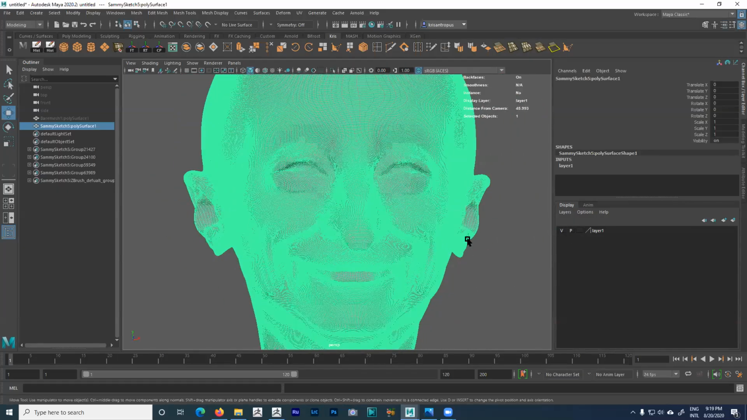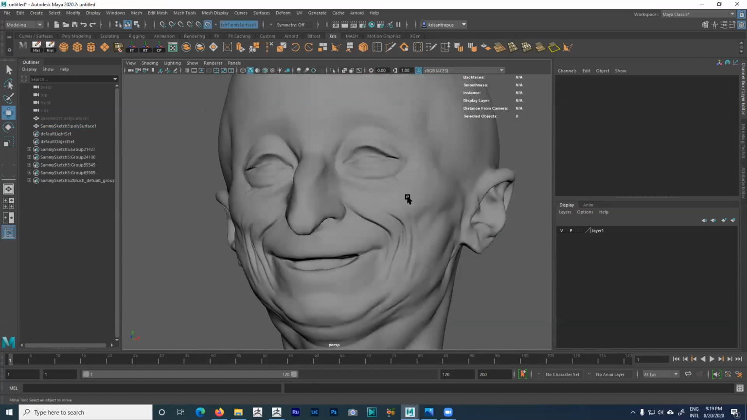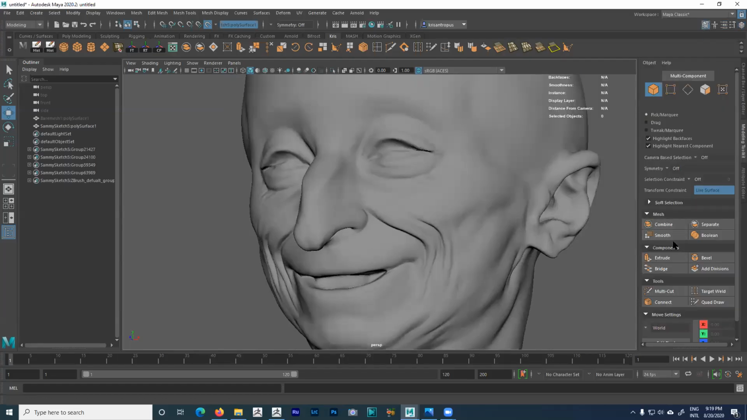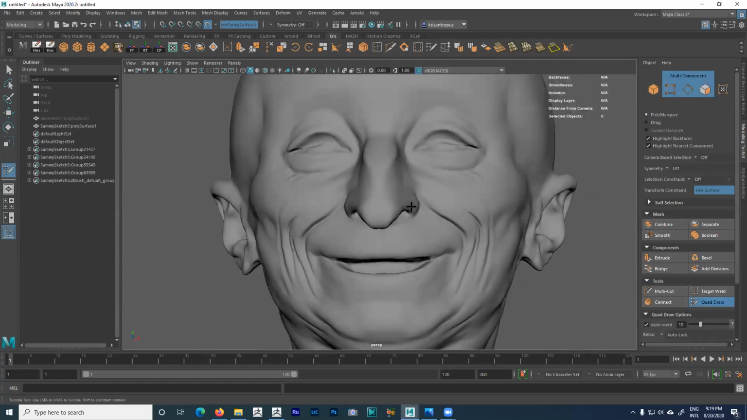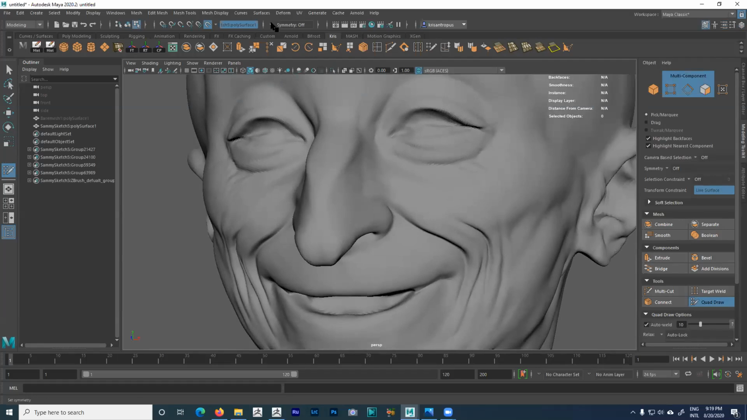I can just click this little magnet in here, so this one is now live. You can actually sculpt on top of it and add stuff on top. If you click this little box in here with the little hammer, you have access to the multi-cut and quad draw. Quad draw is pretty cool, because you can do it with symmetry as well.